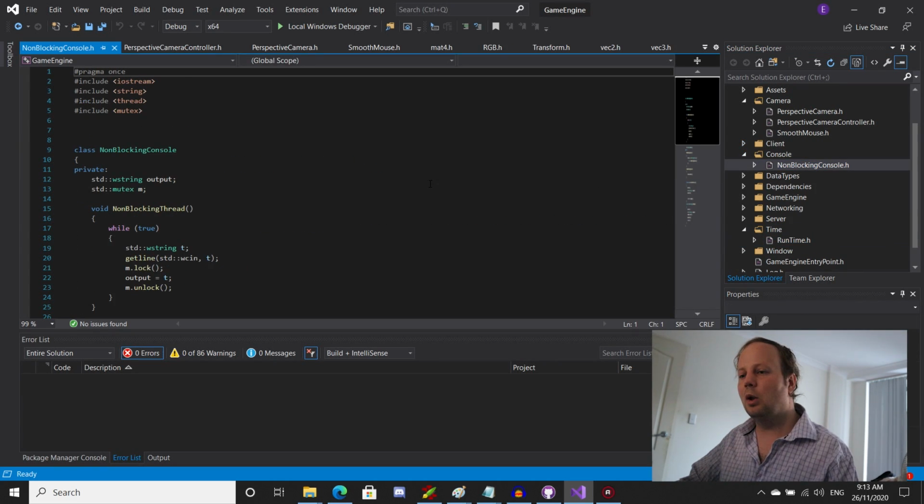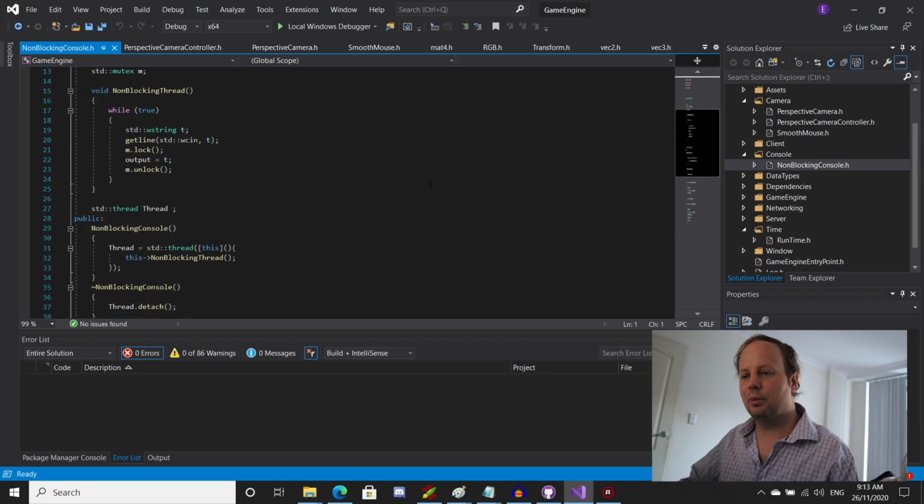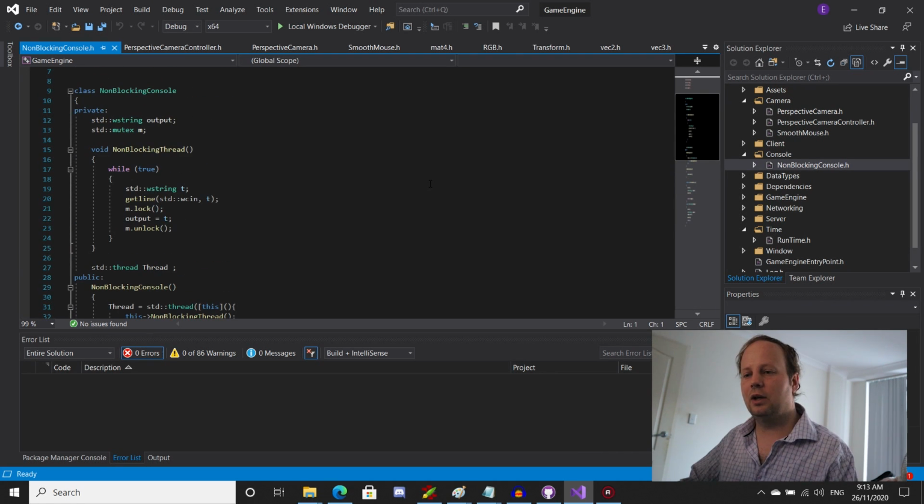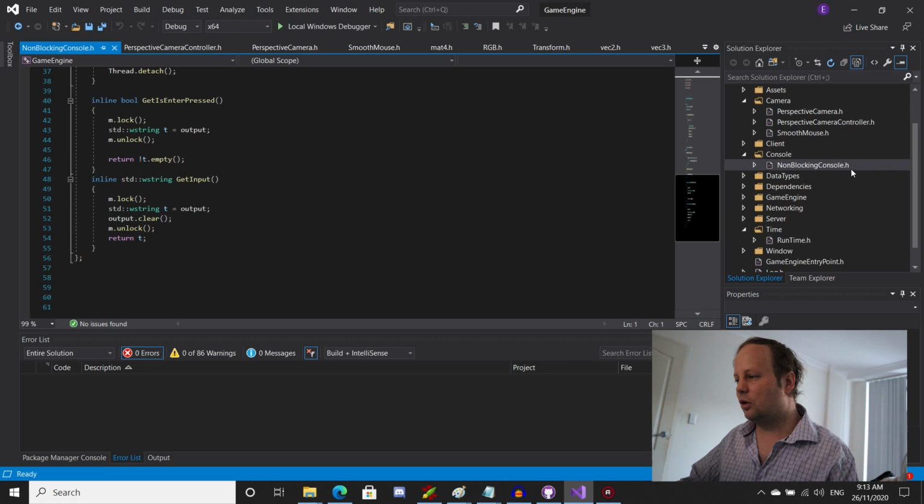Console, so I've got a non-blocking console. Basically, it's running on its own separate thread. It's just your IO stream, but on its own thread, in order to stop any issues there.